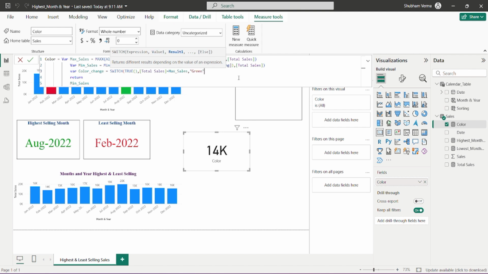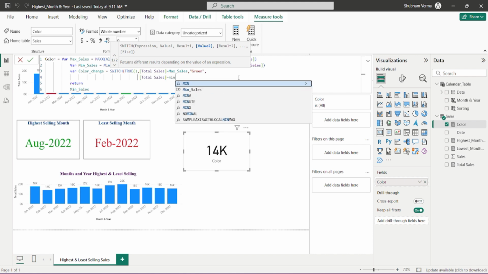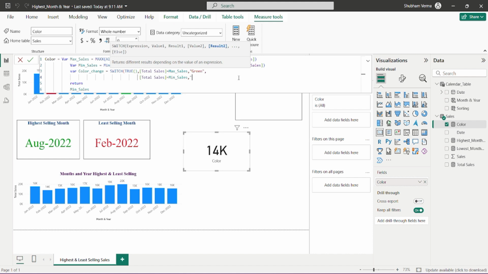If you have the hex code, you can definitely write that hex code here in these double quotes, comma, shift enter, and again I'll write the same logic. So my second logic says if my total sales is equal to min of sales, then it returns, let's say, red color. Else it returns, let's say, sky blue color. So this is the logic which we have passed here under this third variable.